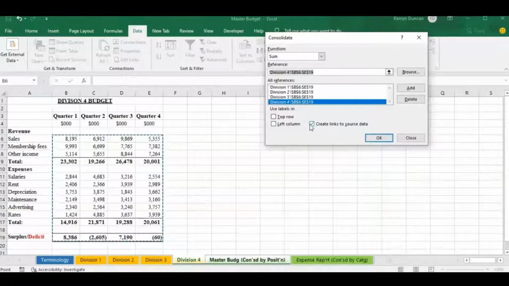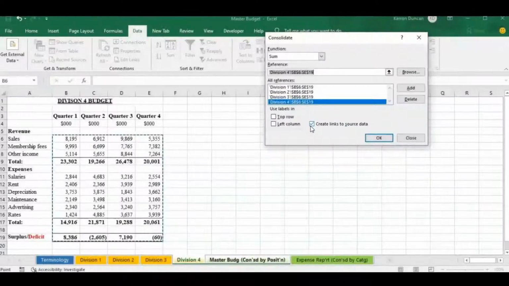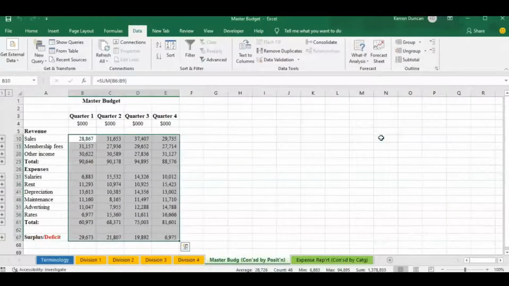Next, what I want to do is ensure that this box here, which is called create links to source data, is selected. Now you don't have to select it, but when you select it, what it does is it creates a link to your source data. So let's say a manager in Division 2 made a change to one of the values on their budget. What that's going to do is filter that change into my master budget. So I click OK. And as you can see, Excel has consolidated all of those values into one master budget.